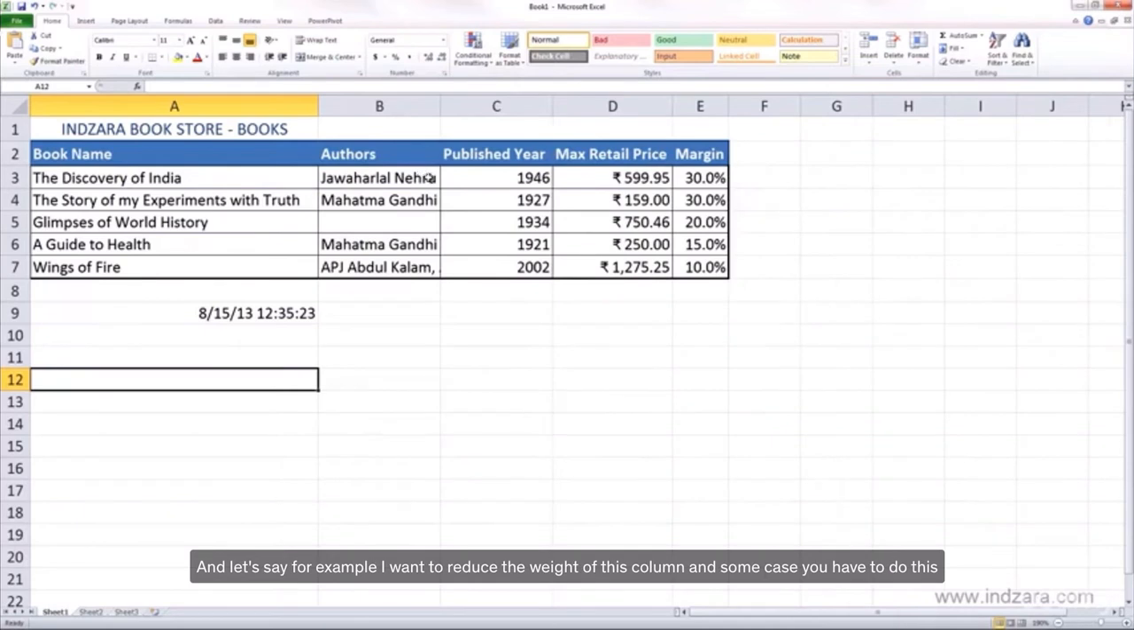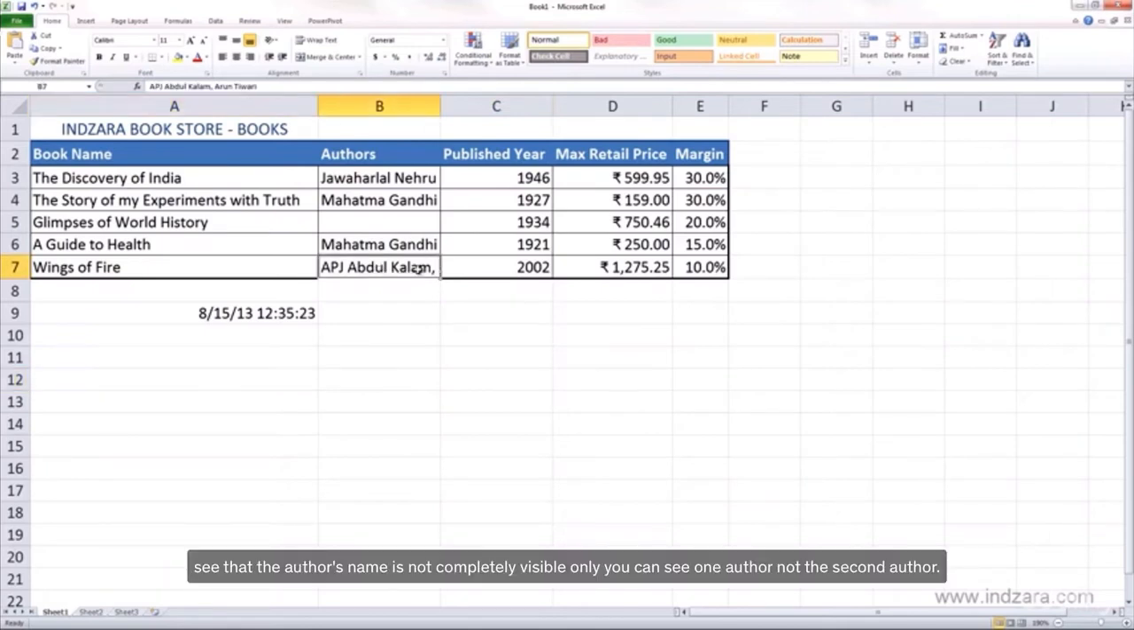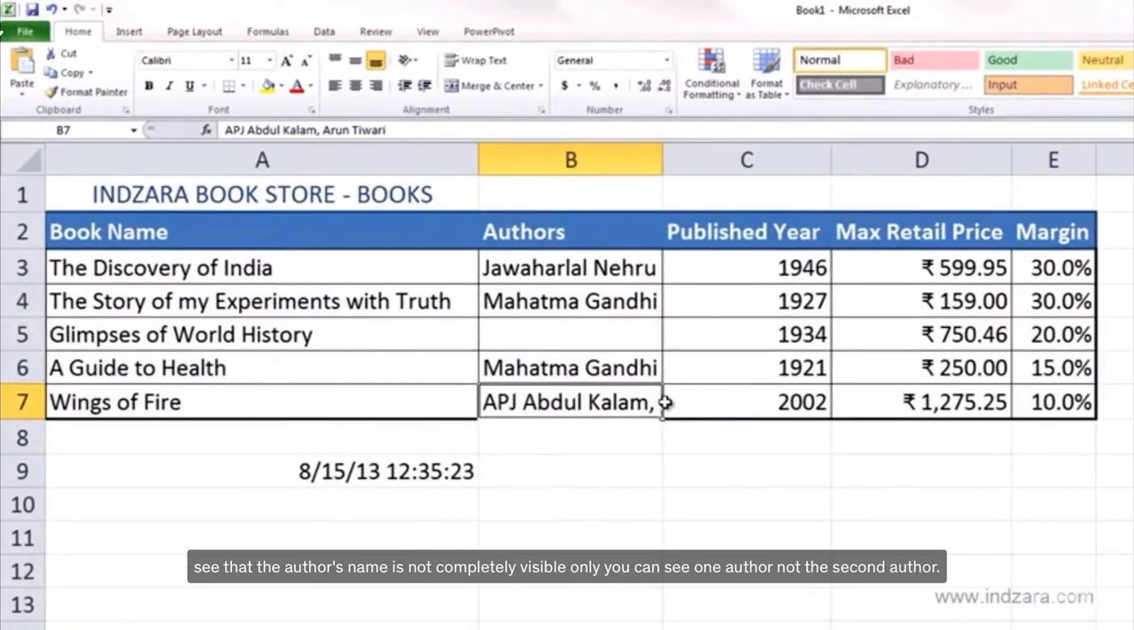In some cases you have to do this, because let's imagine that you have lots of data, a lot more columns on the right. Then if you want to get everything on one screen, you may have to reduce the column width. And when you do that, you can obviously see that the author name is not completely visible. You can see one author, not the second author.